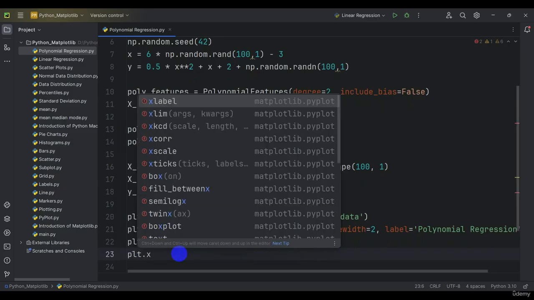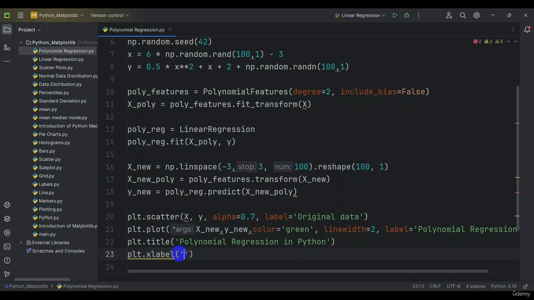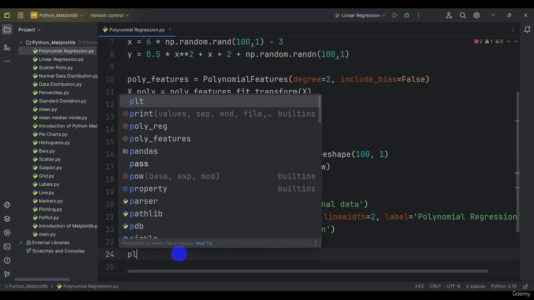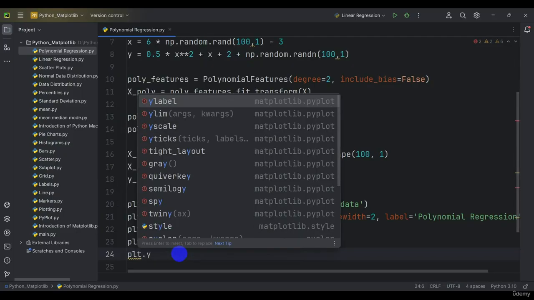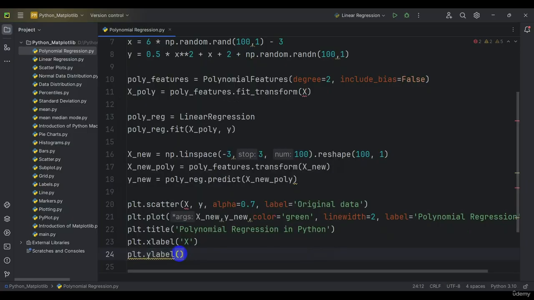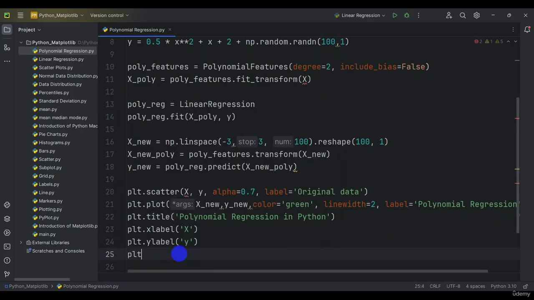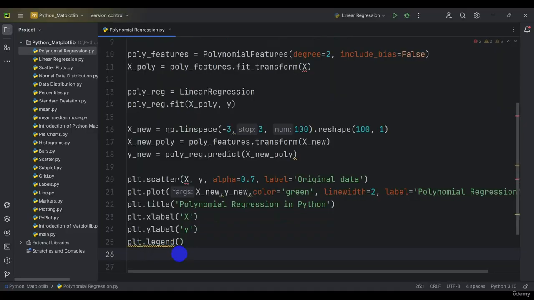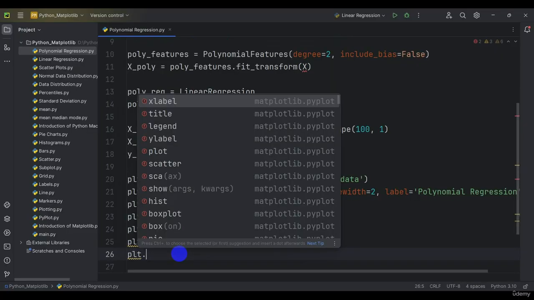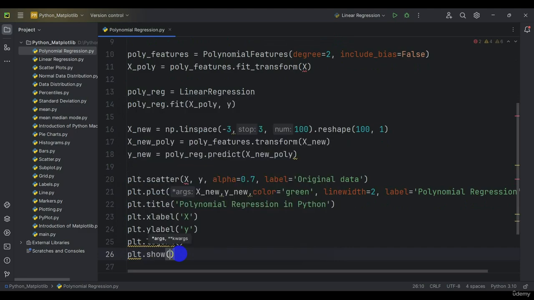Plt dot x level for parenthesis single quotation create is x. Okay, so now I am create for is plt dot for y level, and then single quotation create for y. Okay, then I am create for is the plt is legend. Okay, it's legend. Then last one I am create for the plt dot show method. Okay, it's are completed.